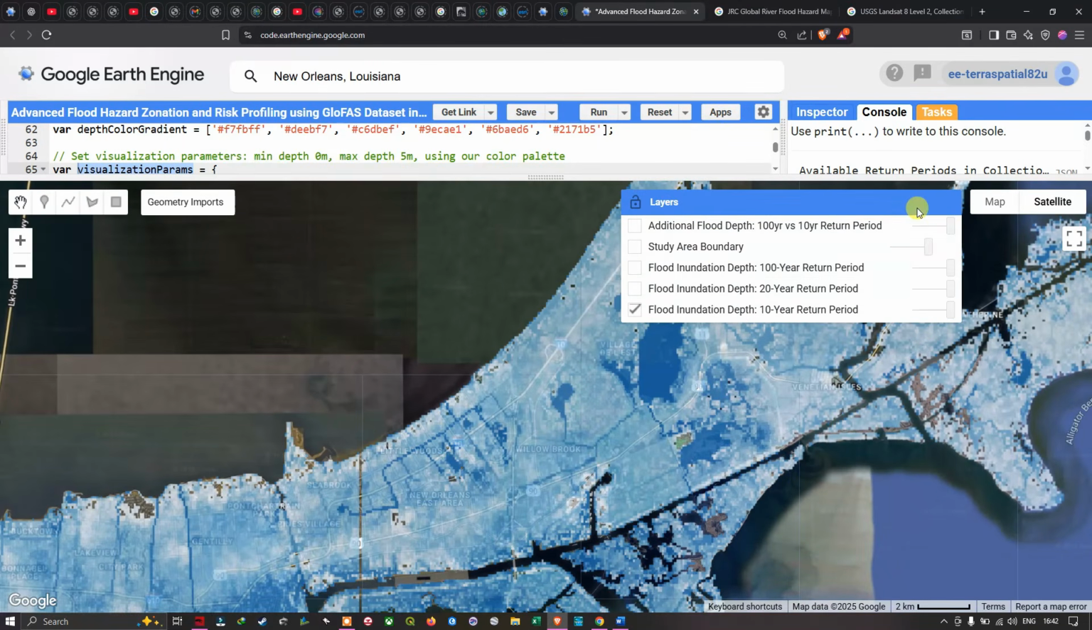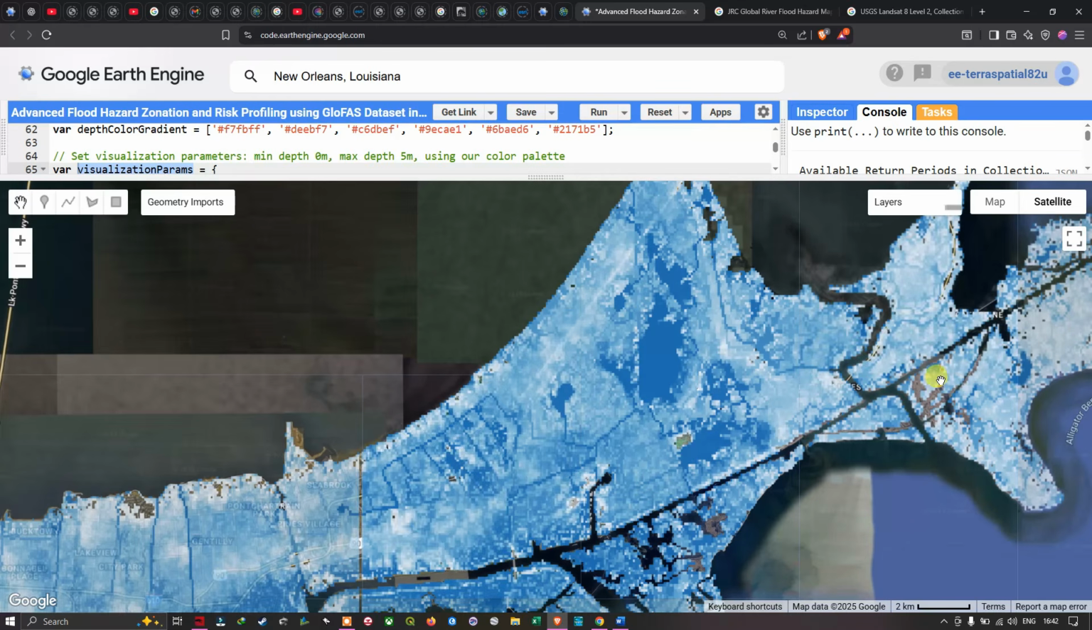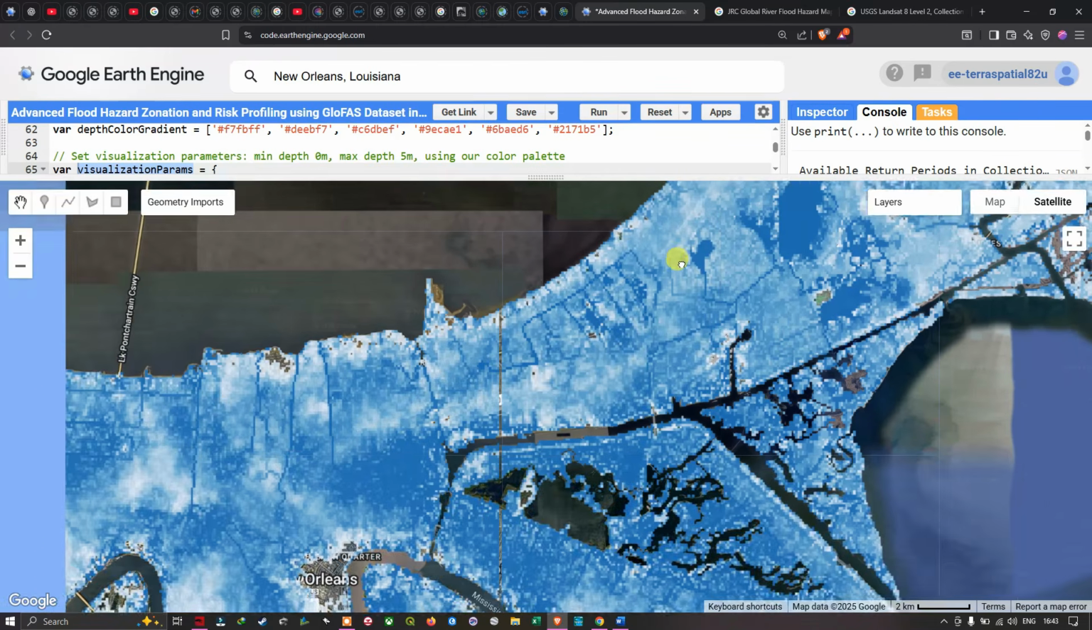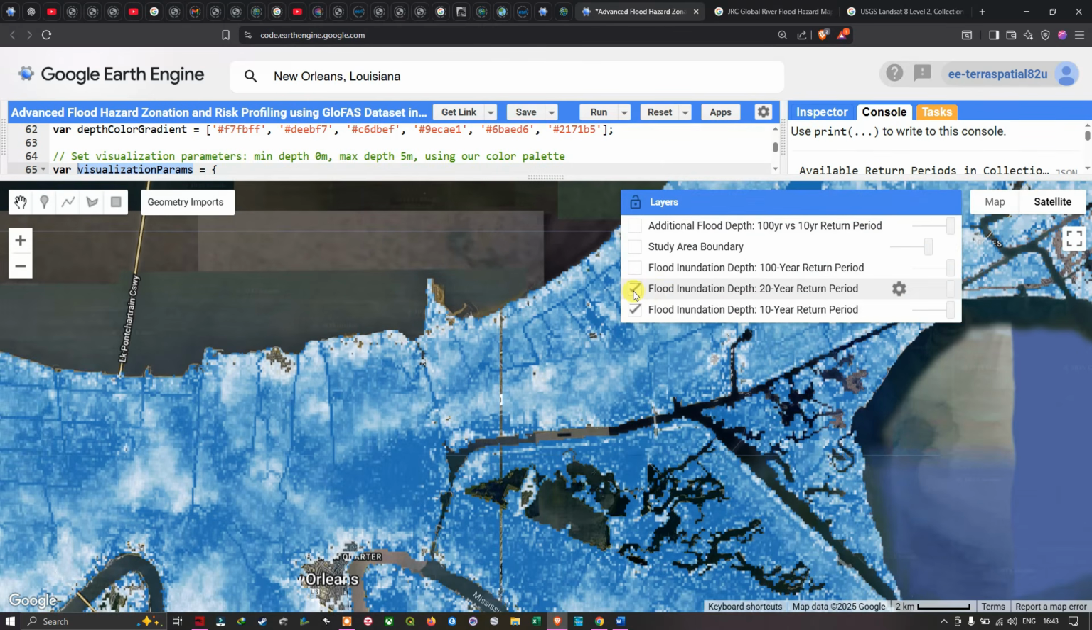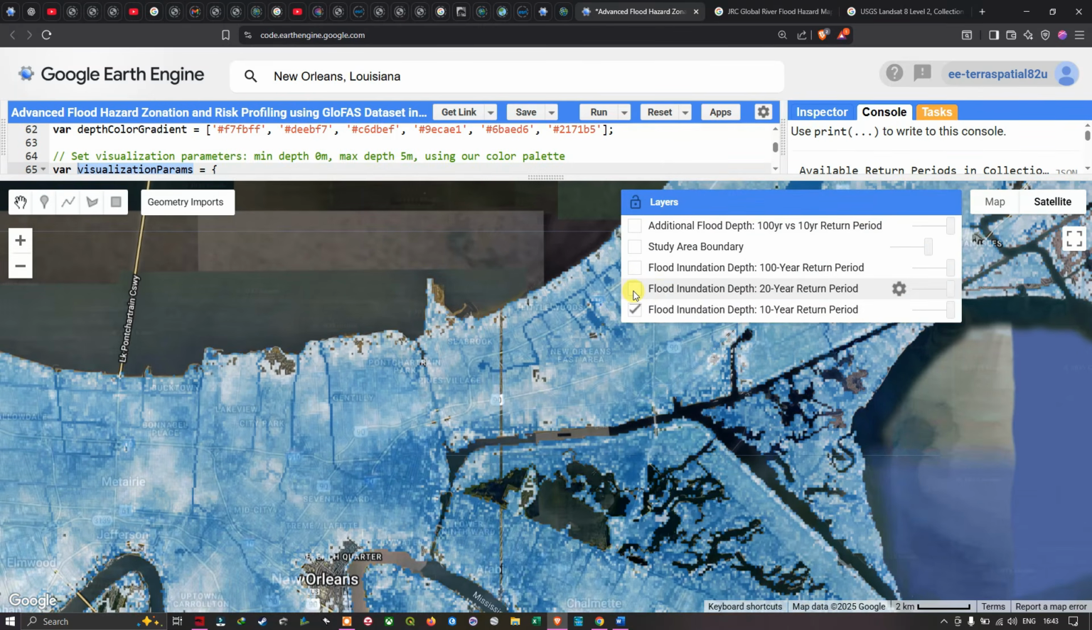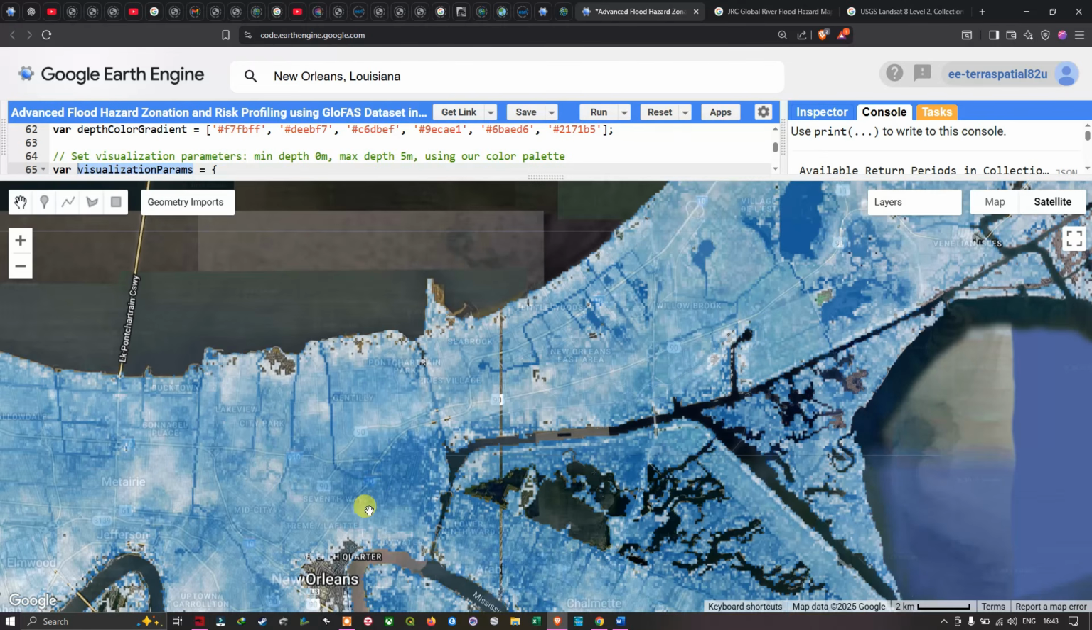And for the next layer, let me turn on the flood inundation layer called 20 years return period. I'm going to turn this on. You can clearly visualize the difference in this scenario here. Previously, this was for the RP10, this was the amount of flood that could possibly happen. The flood depth can be this much higher, so this blue area indicates the flood depth areas.